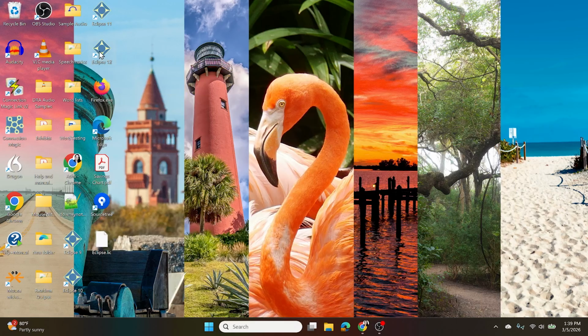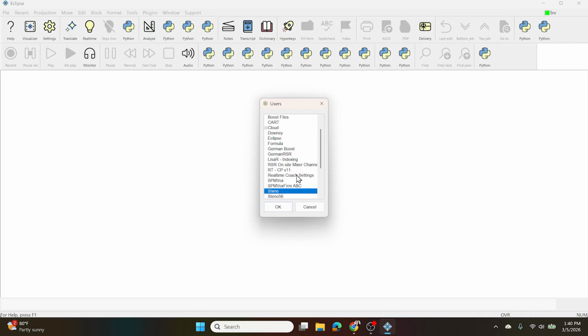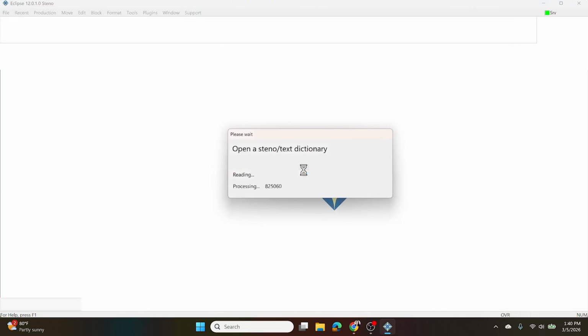So now I'm going to open Eclipse. And when I do that, I'm going to be prompted to install the license. It'll tell me that the license file has been found on my desktop, and then ask, do you wish to install and activate this license? I'll click yes. And then if I already have users, I can choose one of those users and load Eclipse.